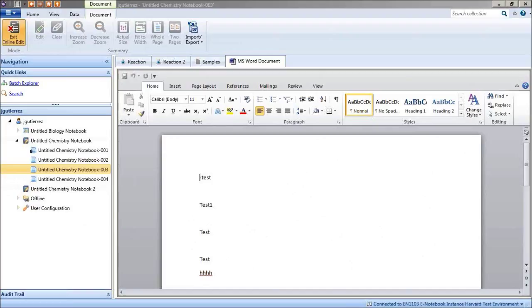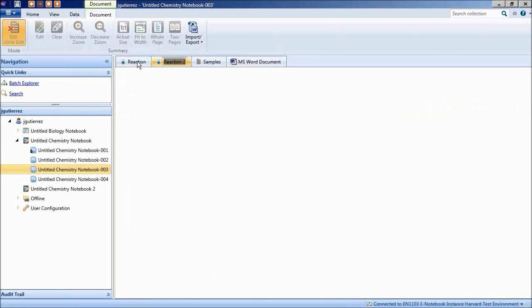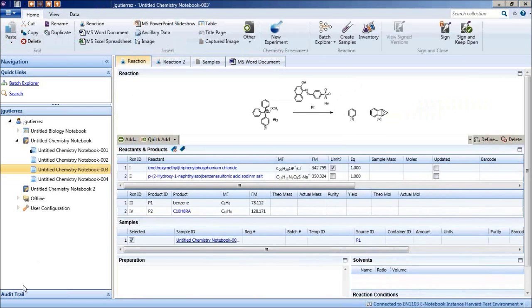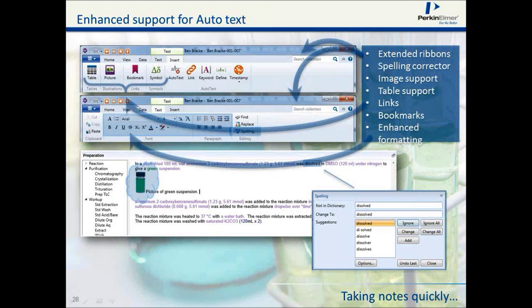I showed you already how to add sections on the top of the screen. Now I would like to show you how to work with auto text. So let me show my screen, the presentation.